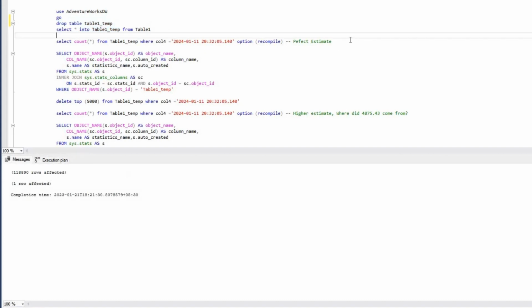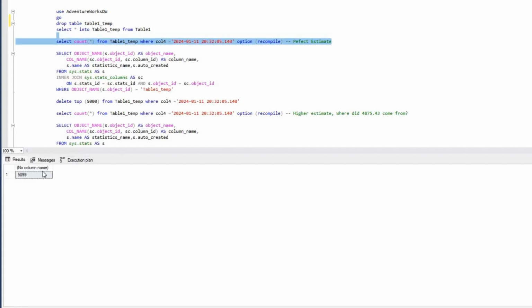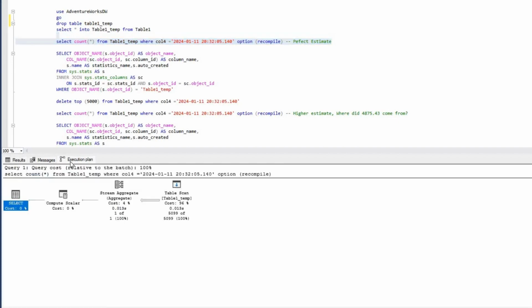Now I'm going to execute this particular query, which gives us the count of rows from table1_temp with the predicate column 4 equal to 11 January 2024, 8:32 p.m., 5 seconds. So let's execute this query. We see that 5,099 rows are returned. Let's look at the execution plan.